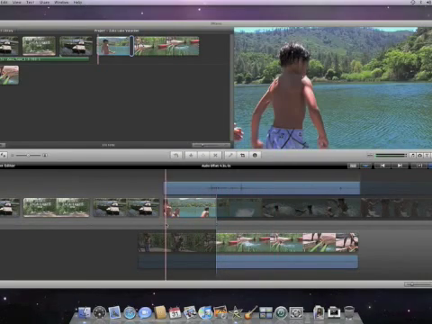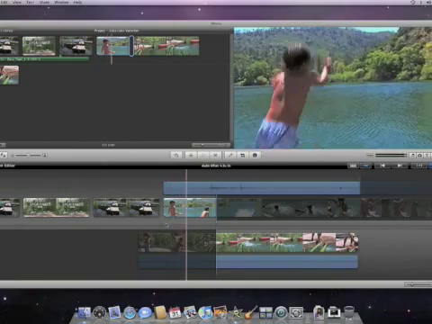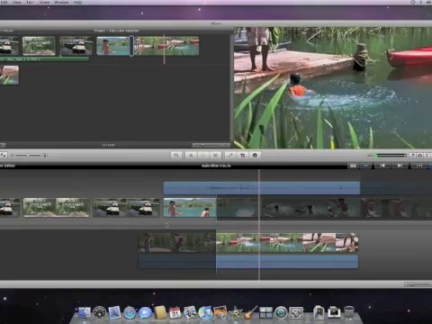With a few simple clicks in the Precision Editor, I have made a far more refined and sophisticated edit. The Precision Editor works with more than video and audio. It also gives you complete control over the timing of your transitions, titles, and even sound effects.